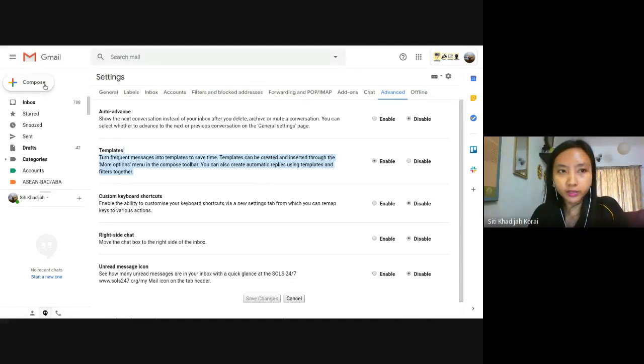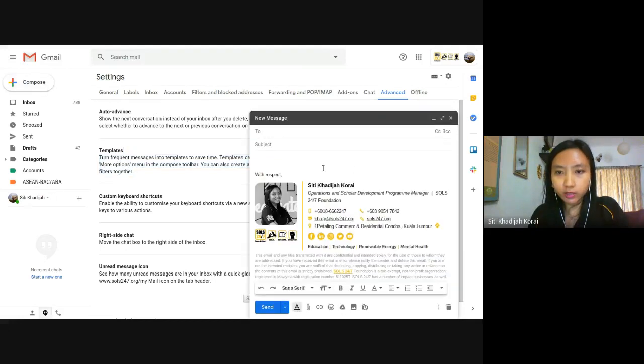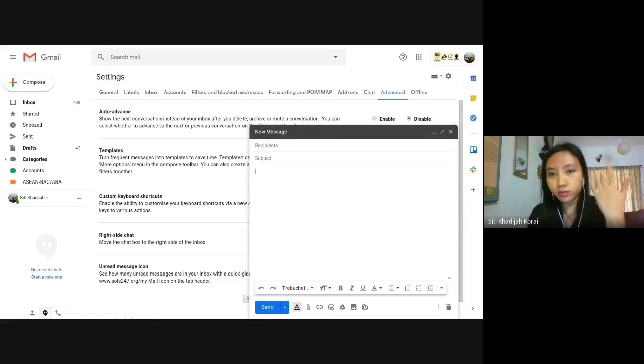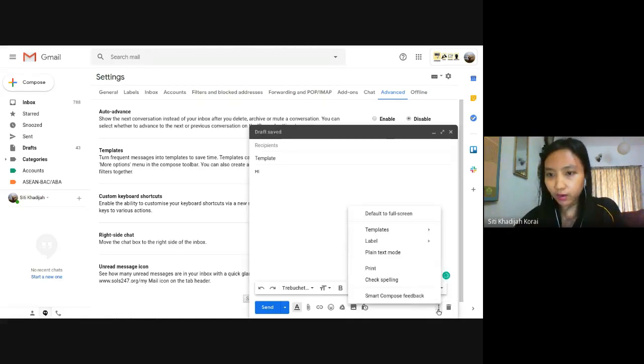So when you compose your mail, this is when you want to create a template. Make sure that you remove all the signature, because whenever you compose, the signature will be there, and you don't need that. So you remove your signature. So here, subject, template, hi, for example. Here, more options, the three dots. This is the one that you're looking for.